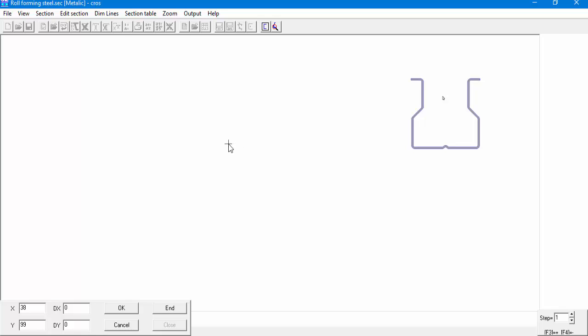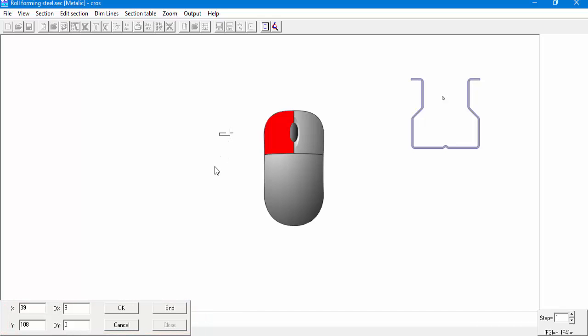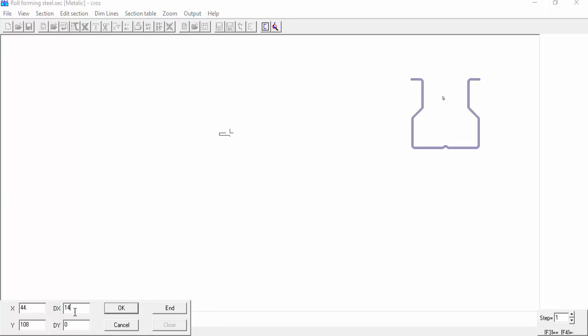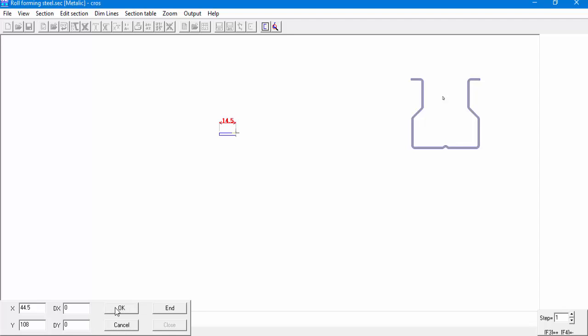We will start our section definition from an arbitrary position on the screen. On the bottom left of the screen, we can see our cursor position. Left click on our mouse will set the start point of our section definition. Now, we can choose to move our cursor with our mouse to the next position or to use the coordinates prompt line. We'll use the coordinates prompt line. Drag the cursor towards the prompt line while pressing the left key on your mouse. Enter 14.5 for DX. For the rest of our section definition, we'll use the arrow keys on our keyboard.